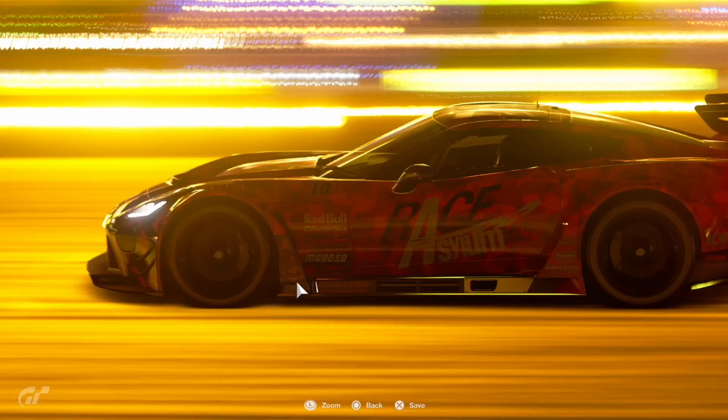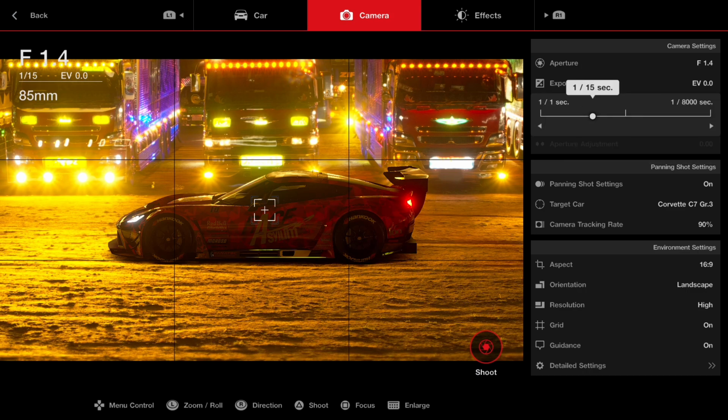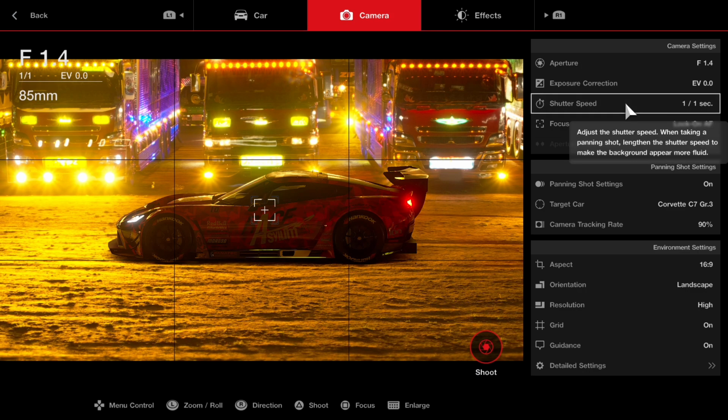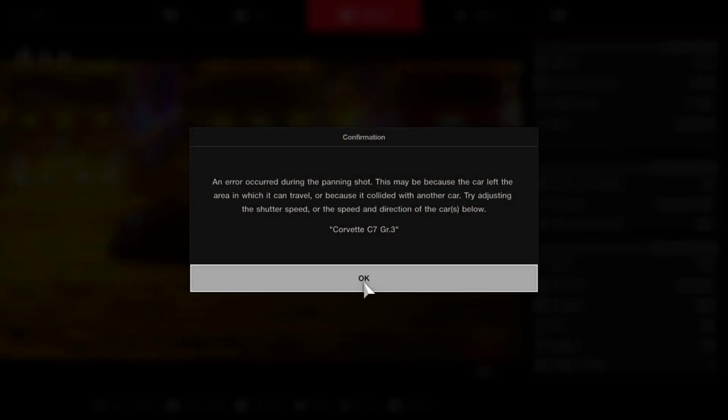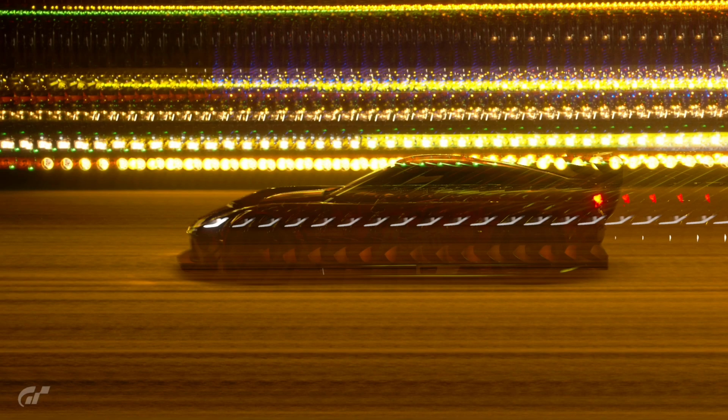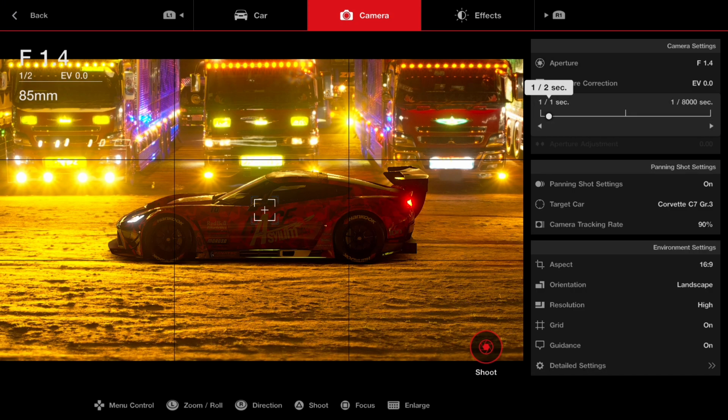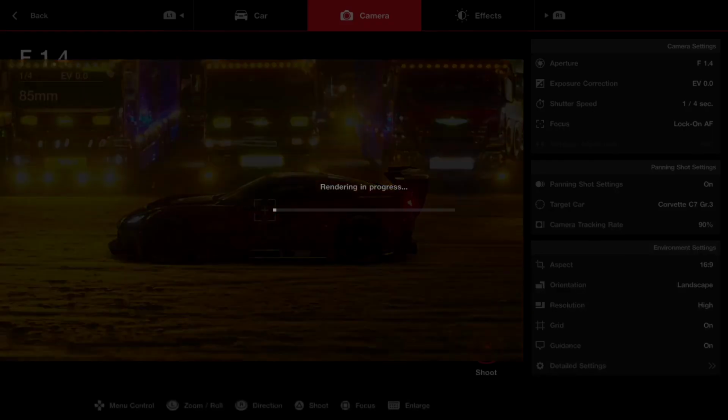So the background is streaked across because the camera's panning with the car. We want to get more streaks, so we're going to lower the shutter speed even more and hit render once more. But this time we're going to get an error. On screen right now is an error basically to say that the car had moved out of shot by the time it moved out of the scape scene.